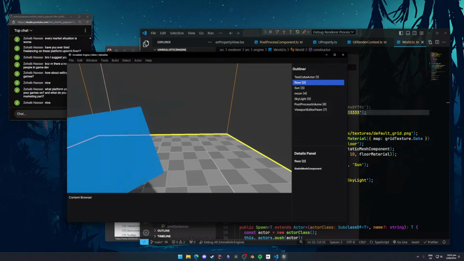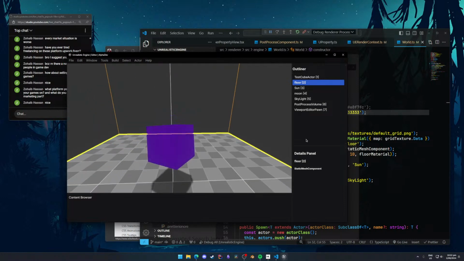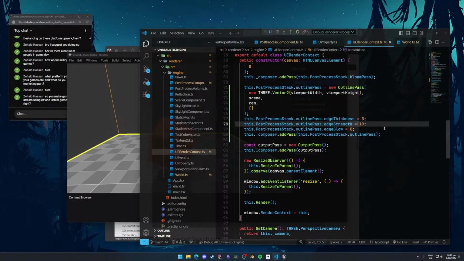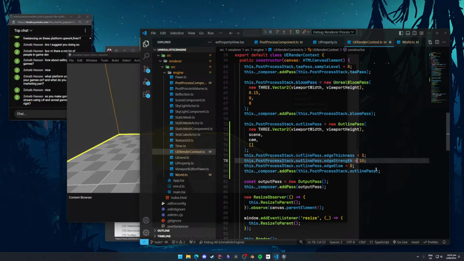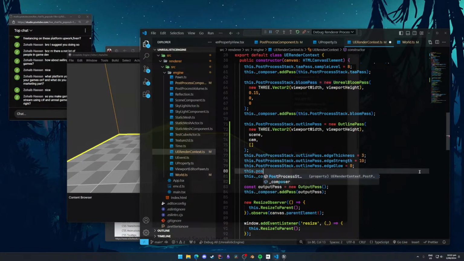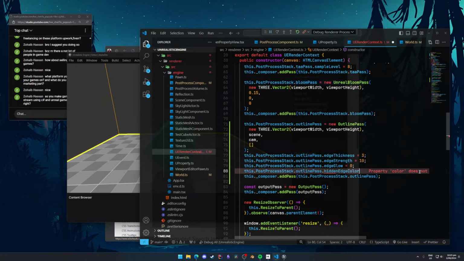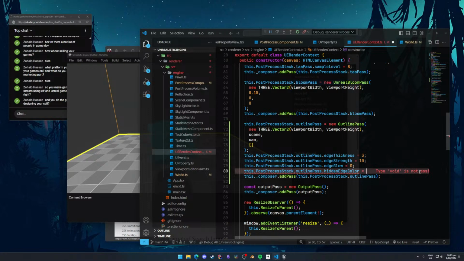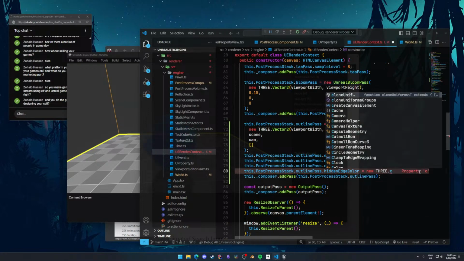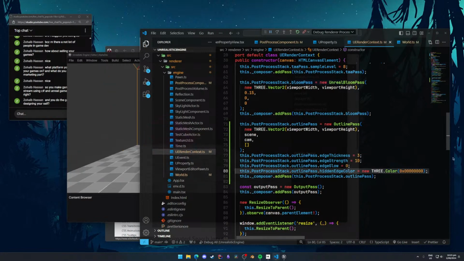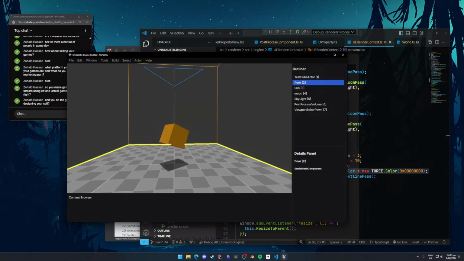I'm not sure about this outline algorithm either. Post-process components. Context. I'll set the hidden edge color to u3.color, which is going to be 0x00. I'm not sure if I can do transparency in there or not. Yeah, that works.